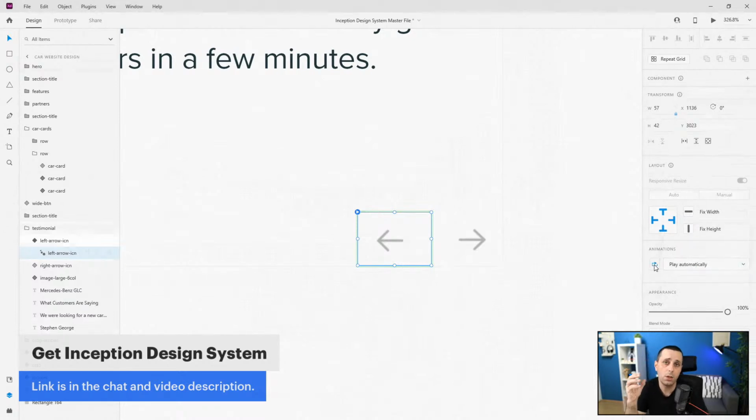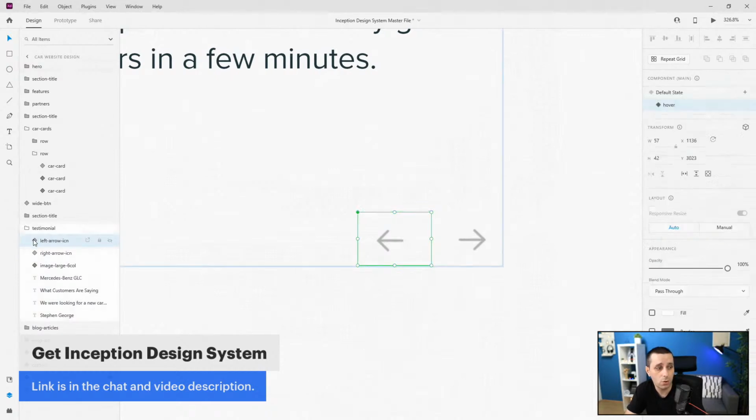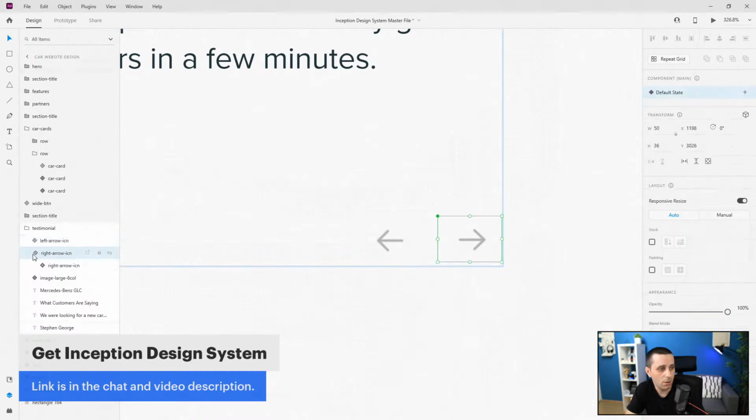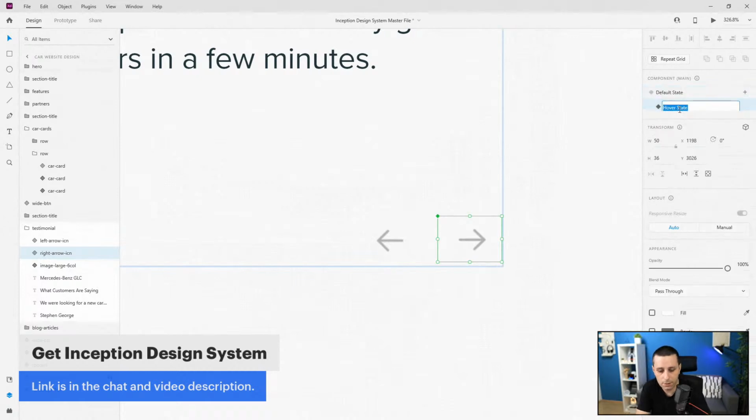So as long as you're keeping your mouse pointer on this icon, it's going to loop and it's going to animate. Once again, these icons come with Inception design system, so if you want to get them, now you know how you can adjust them, how you can work with them. So for this one as well, we're going to create a hover state like so.